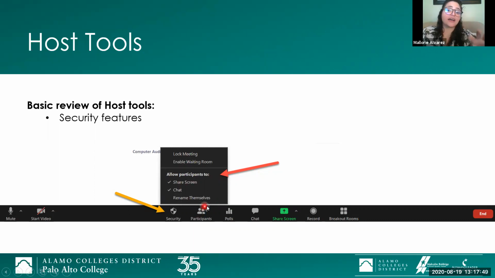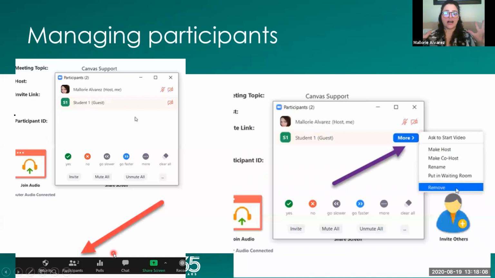Now, I'm not going to dive too much into this information just yet because it's going to be presented in a couple of slides. So I'm not going to focus on the security feature yet, but there will be a Zoom bombing section in this presentation later on. So the next feature, and I know we've got a lot of images on the screen here, but the next feature we are focusing on is the participants.